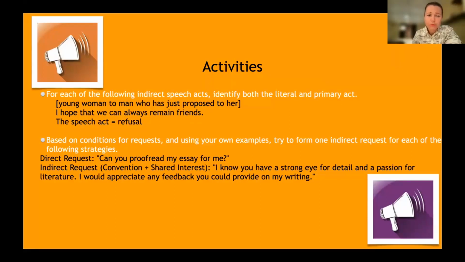Based on conditions for requests and using your own examples, try to form one indirect request for each of the following strategies. Can you proofread my essay for me? So, the strategy: convention and shared interests. I know you have a strong eye for detail and a passion for literature. I would appreciate any feedback you could provide on my writing.